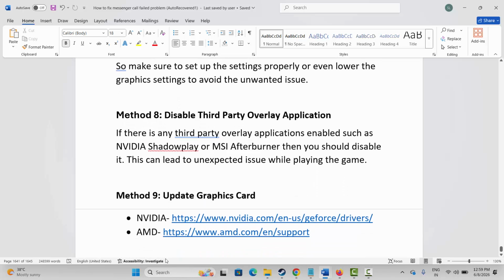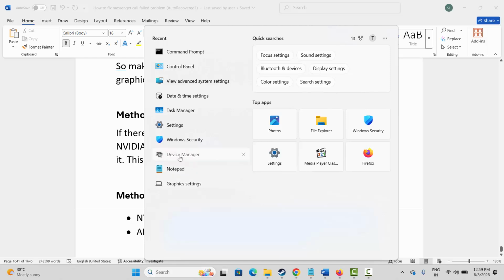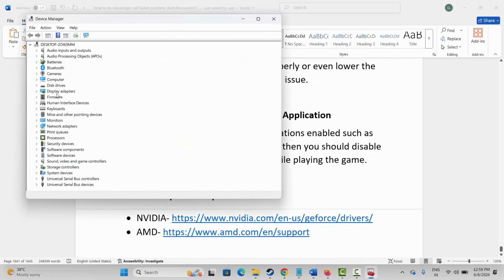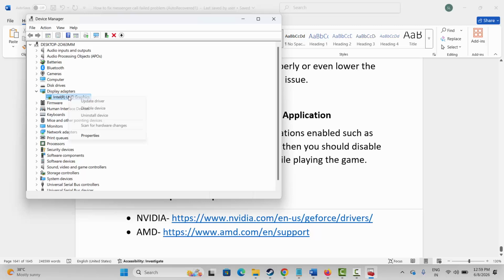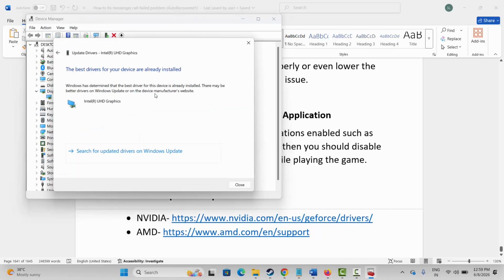Next is to update your graphics card. For that, go to the search option, search for device manager. Now here you have to expand the display adapter, select your graphics card, right click on it, click on update driver and then click on search automatically for drivers.